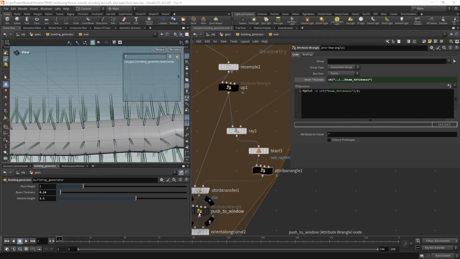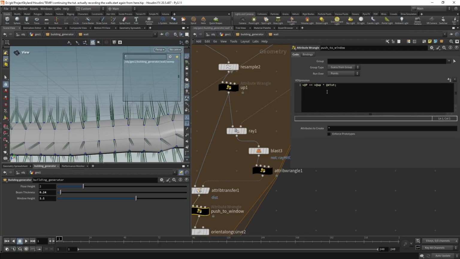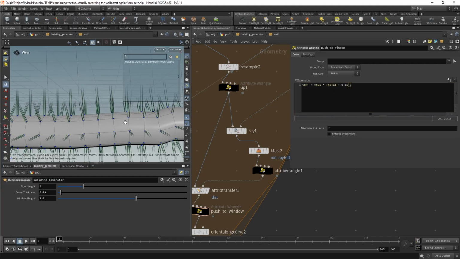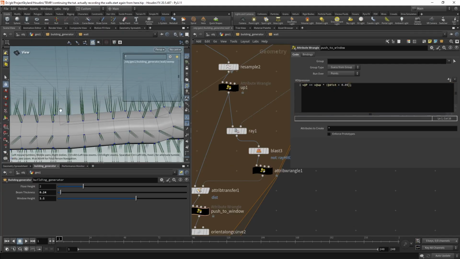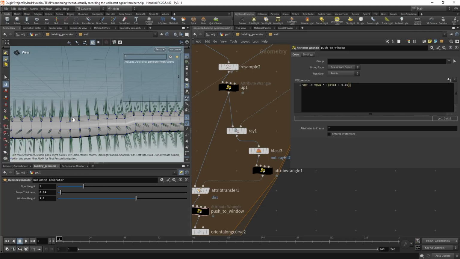One thing that I'll do here in this attribute wrangle push to window is just add a small value to the distance to make sure that we don't get any issues with the Boolean later. So I'll be using a value of 0.05. I found that this works quite well. When I close this off, you can see that the whole beam is being moved into the window slightly. This will just make things work a little bit more consistently.